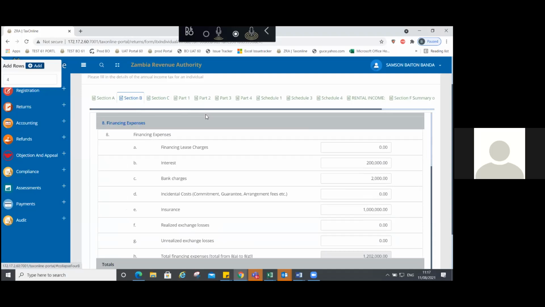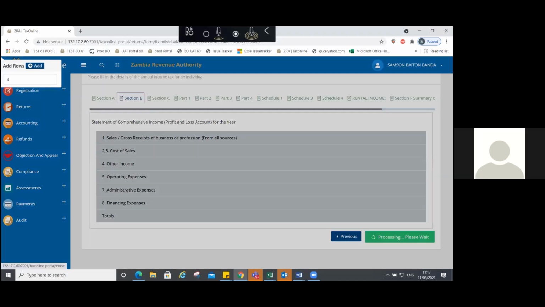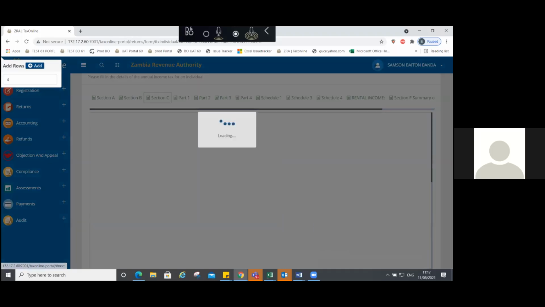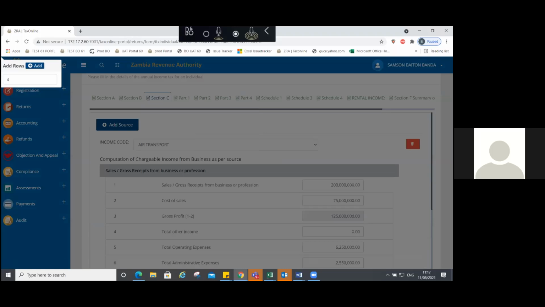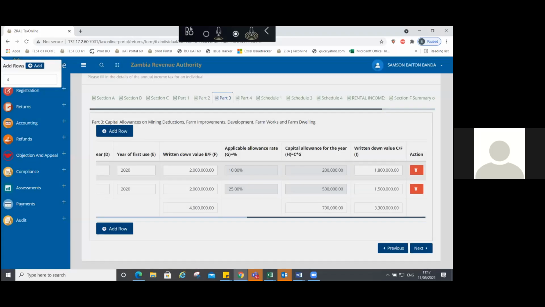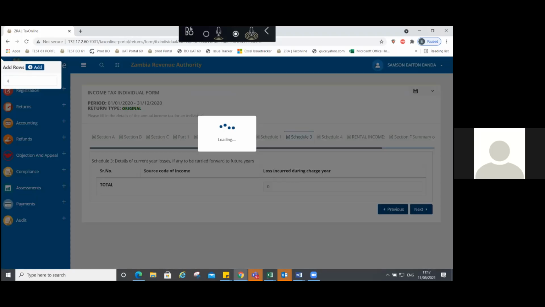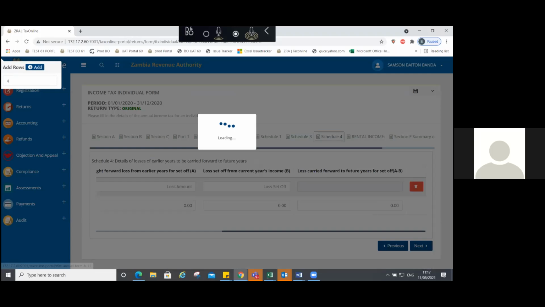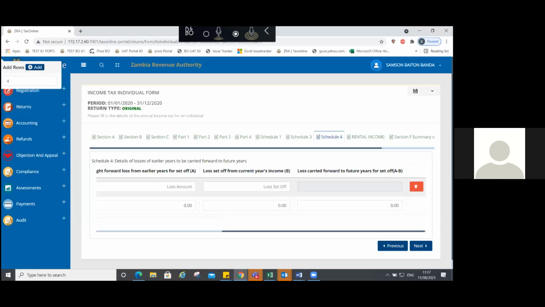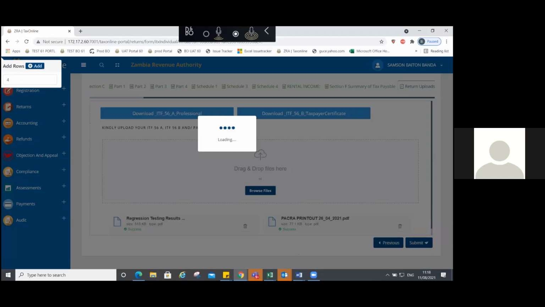Then you remember we had the other error, I've forgotten it. Okay, let me try to submit. Let's submit. Okay, it says the total other income from source doesn't equal section B.